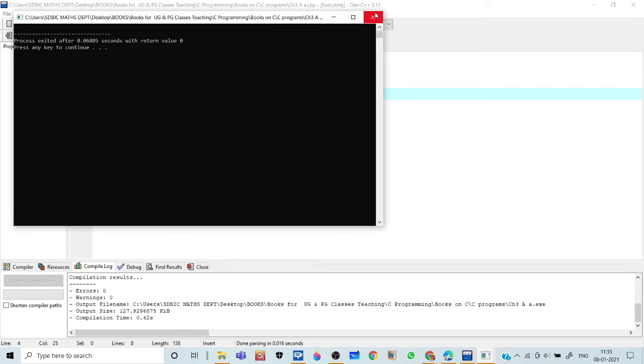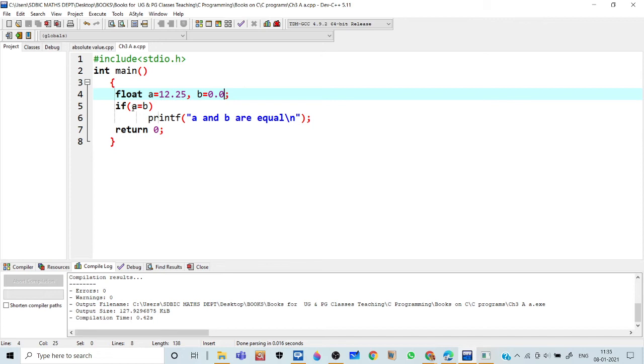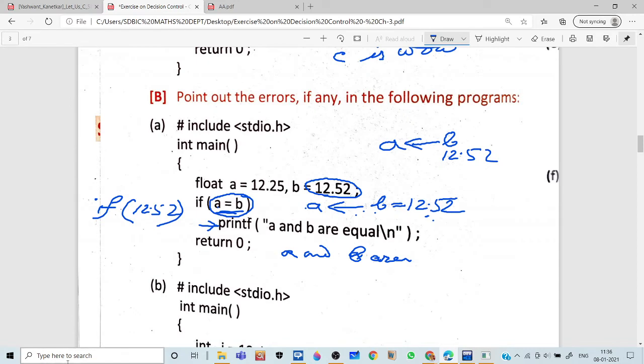There is no output here, because when you write A equal to B, it means A is assigned the value of B, and the value of B is 0.0. So A gets the value 0.0. If 0, it means false. So the immediate next line is not executed, and this program stops. So this is an important problem. The output in the earlier program is: A and B are equal. This is the output.